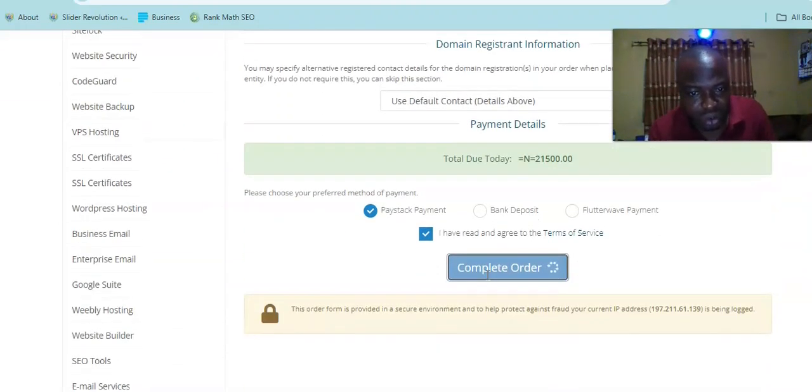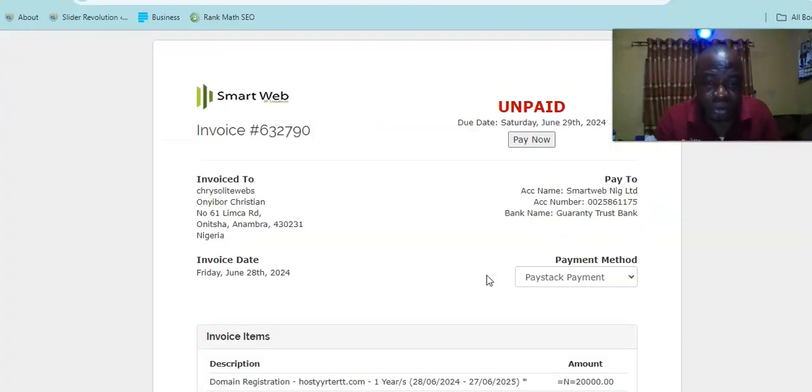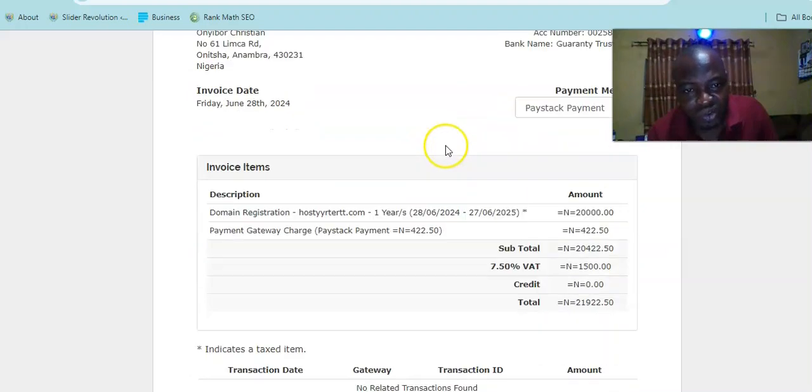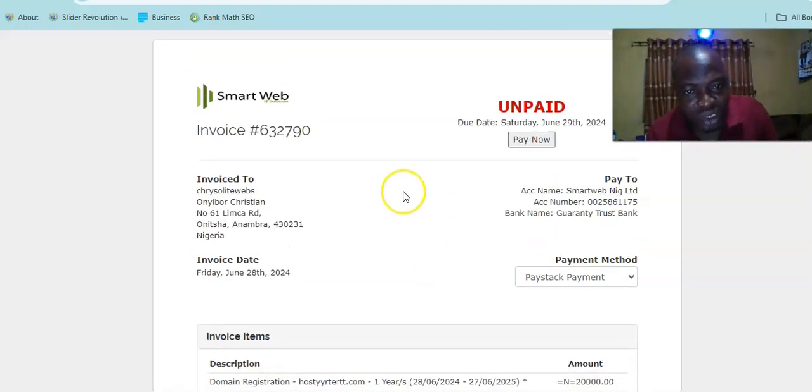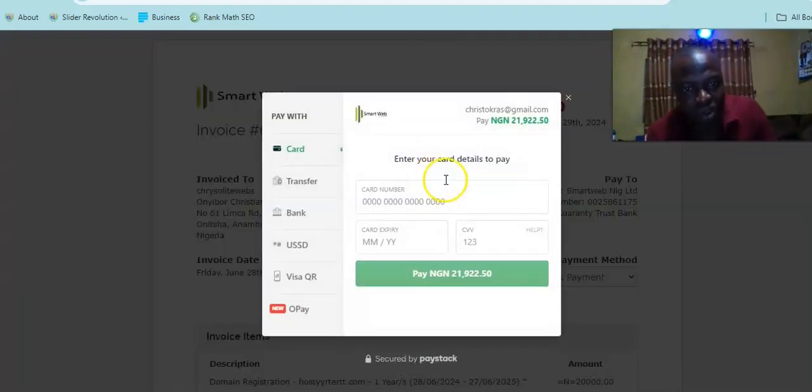Just allow it to load. Okay, so it has generated an invoice for you. So this is the last step. So what do you do from here? Just click on pay now. Alright, let me click on it and show you how it works.